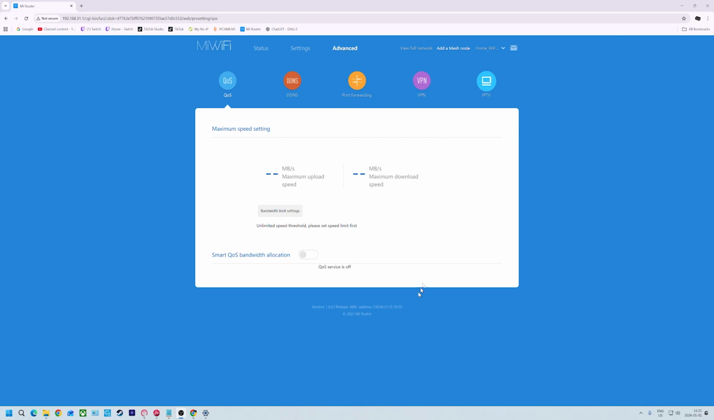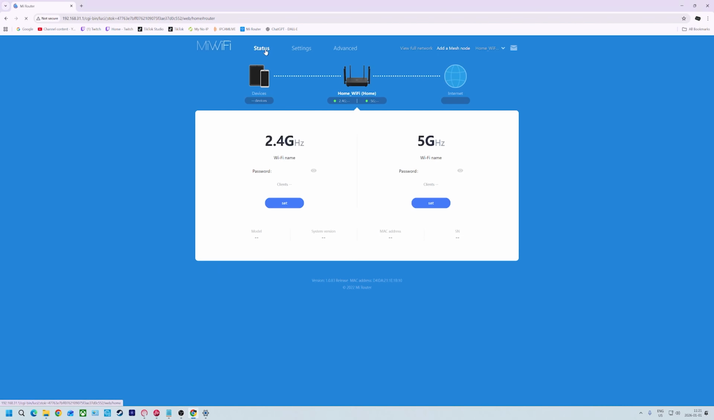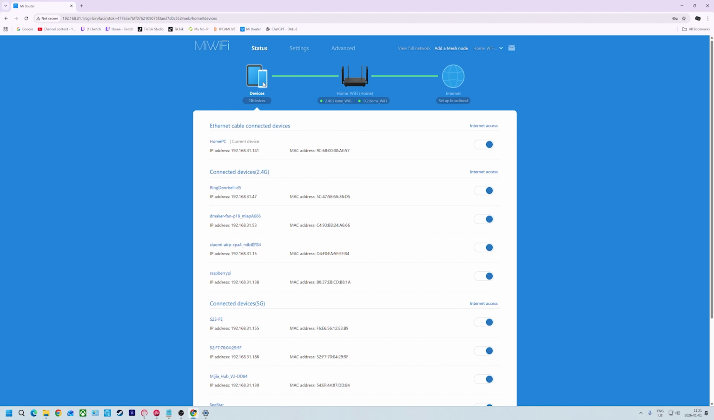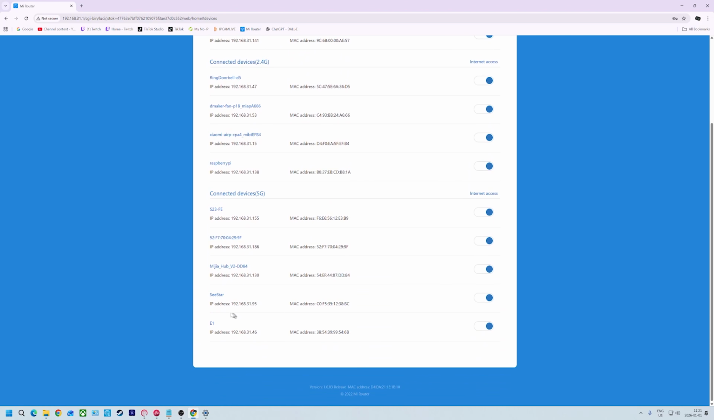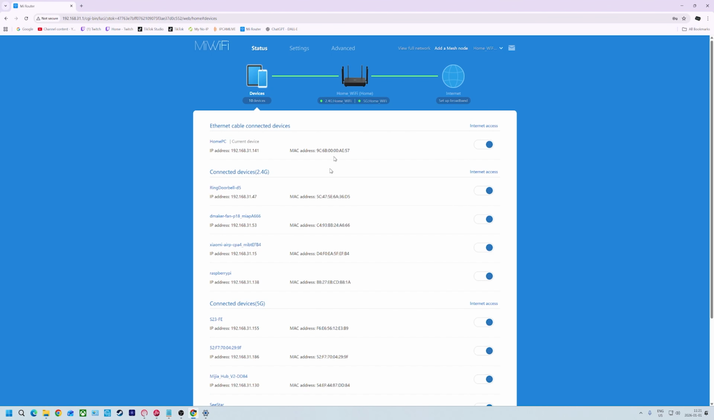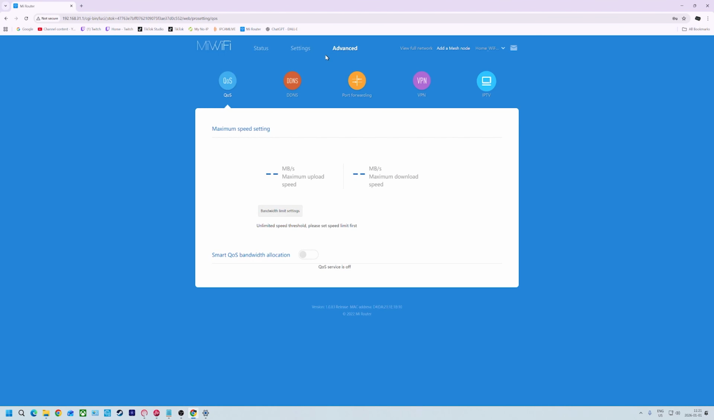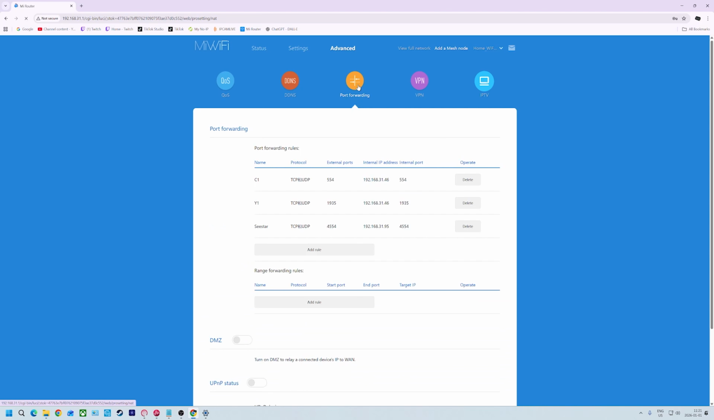Once logged into your router, you'll want to find out the IP address of your Seestar. This can be found in the Seestar settings, or you can find it here in your device list on your router of connected devices. And if I scroll down here, see my Seestar is connected on 192.168.31.95. You need this address for your port forwarding. Go back to advanced, look for your port forwarding, and add a new rule under port forwarding. You can see mine is already set up here.